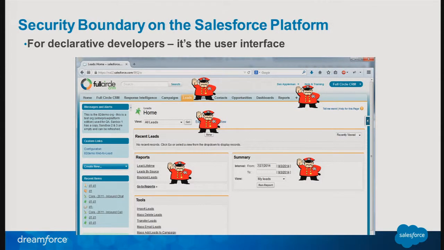Now, in the declarative world, it's easy. The Salesforce user interface is your security boundary. If you deny a user permission to access a field, that field vanishes. It disappears from the page layout. It disappears from reports. It disappears from the UI. It's amazing. It's magical. I cannot stress enough how fantastic this is.